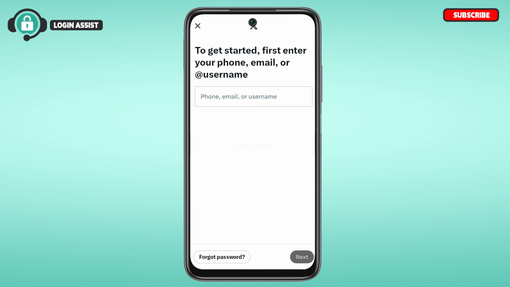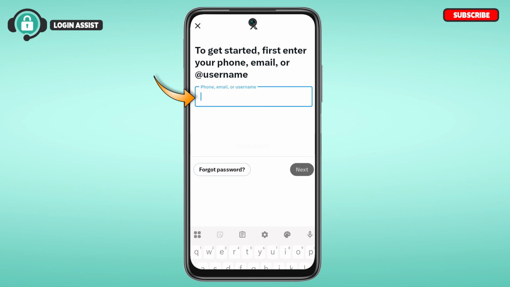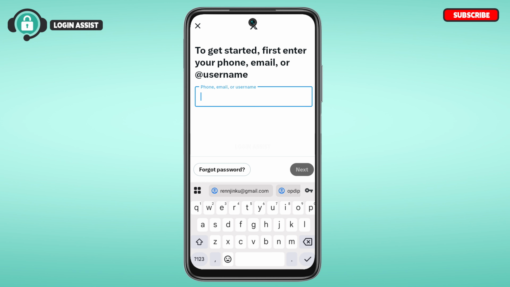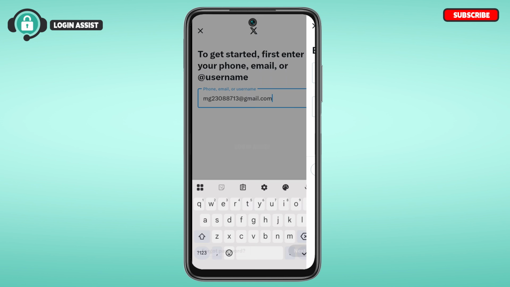Now you can see over here you'll be led to this kind of interface. From here you'll be able to log in to your account. All you have to do is enter your phone, email or username. So simply tap on this field. Now either enter your phone, email or username. Here I'm just going to enter my email. Now after you do that, tap on the next option that you can see on the screen.